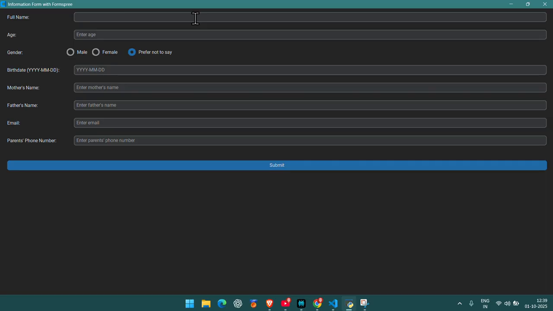So this is the form where it has the full name, age, gender, birth date, mother's name, father's name, email, parents' phone number, what else? After somebody has filled the form and submitted it, I'll receive an email with all of the details. So let's test it.